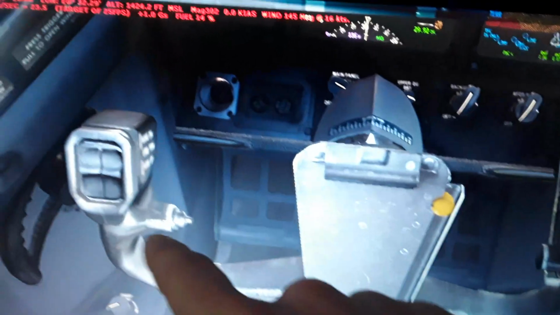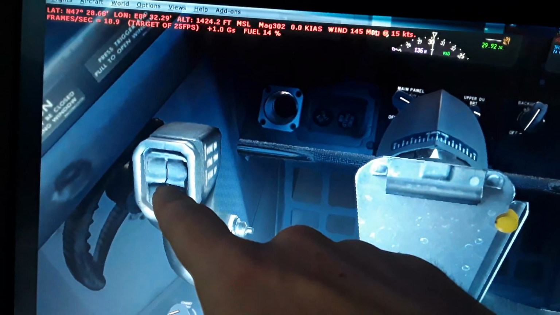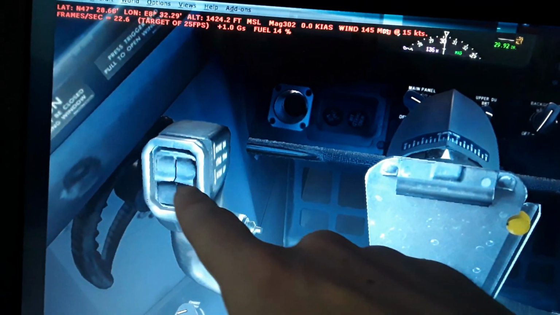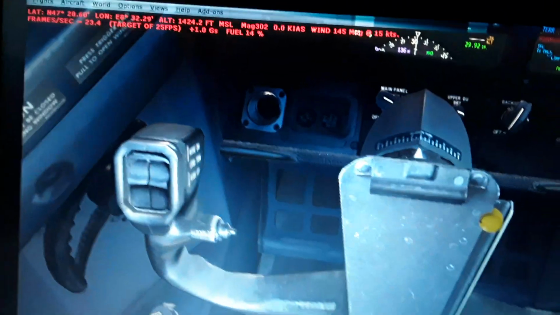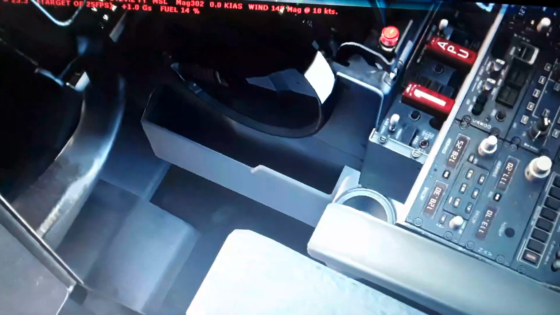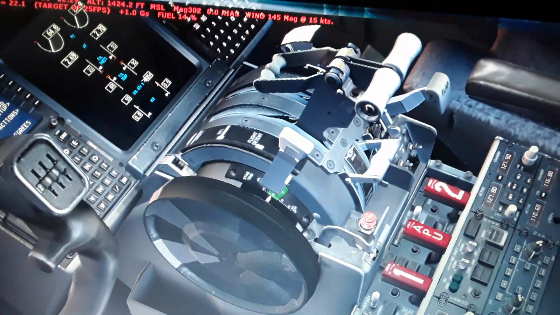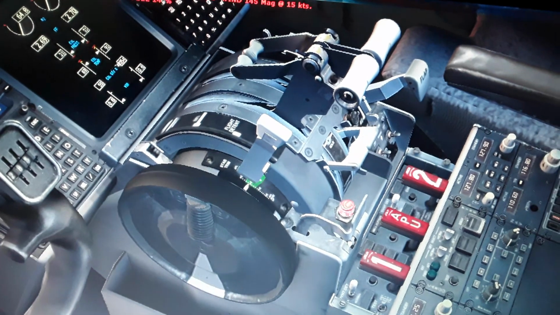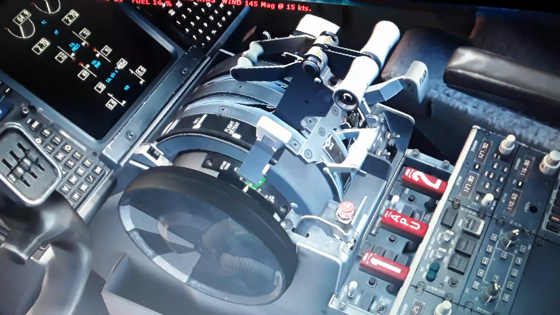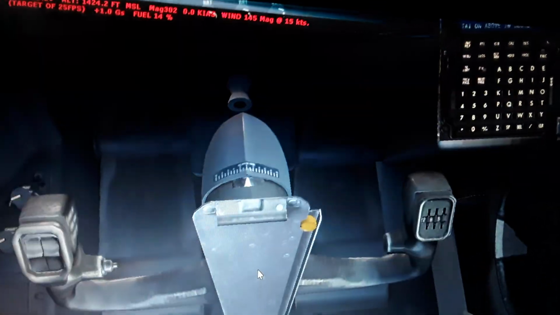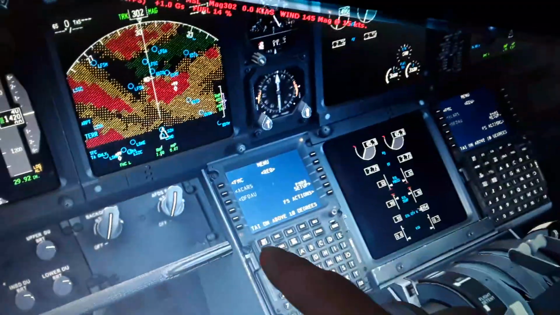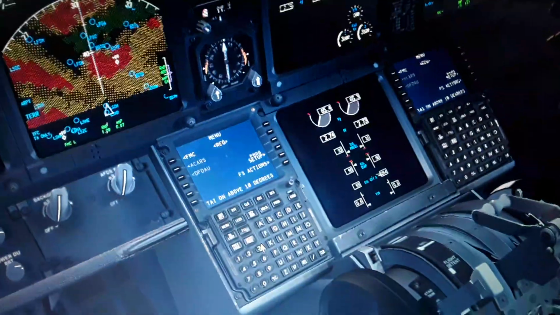Here you can see the autopilot disconnect button, the trim, the horizontal stabilizer trim, which is in the yoke, as well as in the trim wheel over here, which we can use to trim the tail section of the aircraft up and down. And this is used for balancing the aircraft while flying, and it's used also for takeoff using this flight management computer, as I'm going to show you later.